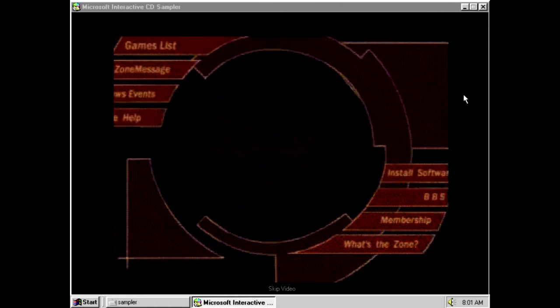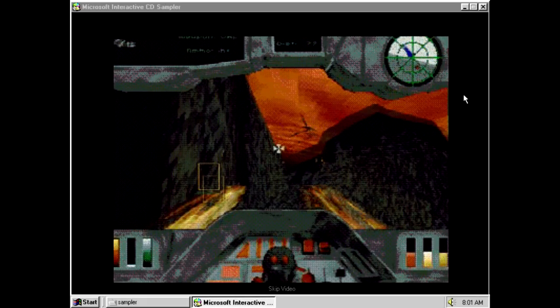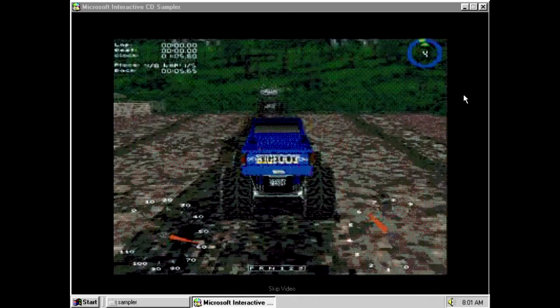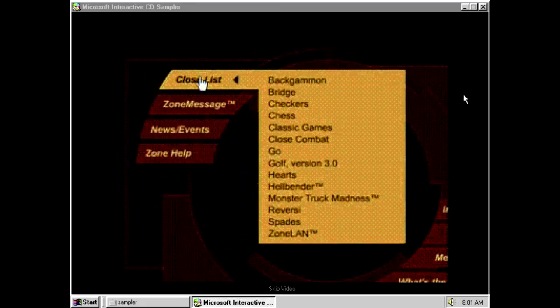Check out the Internet Gaming Zone. And play multiplayer games against people across town. Across the country. Around the world. Tap into adventure at www.zone.com. Get in the game. It's easy. It's fast. It's fun. And it's free. Want to get started?